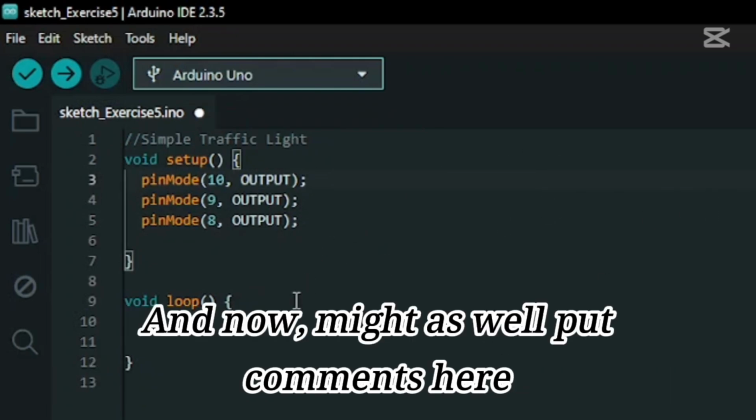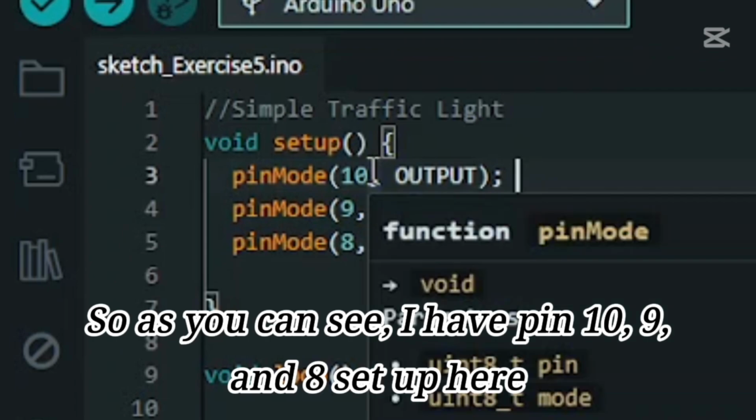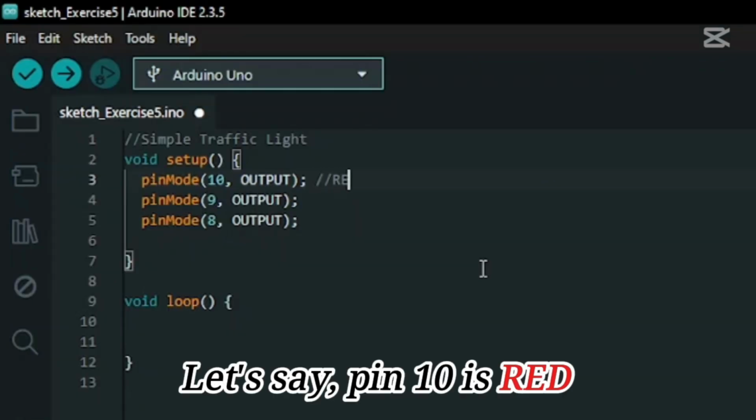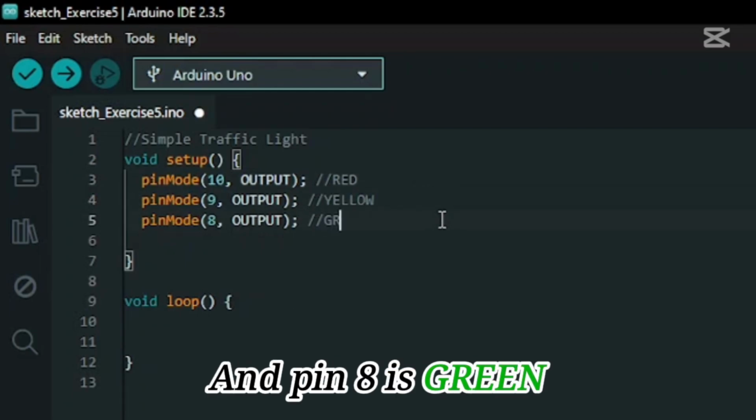And now might as well put some comments here to label some of these pins. As you can see, I have pins 10, 9, and 8 set up here. Let's say pin 10 is red, pin 9 is yellow, and pin 8 is green.